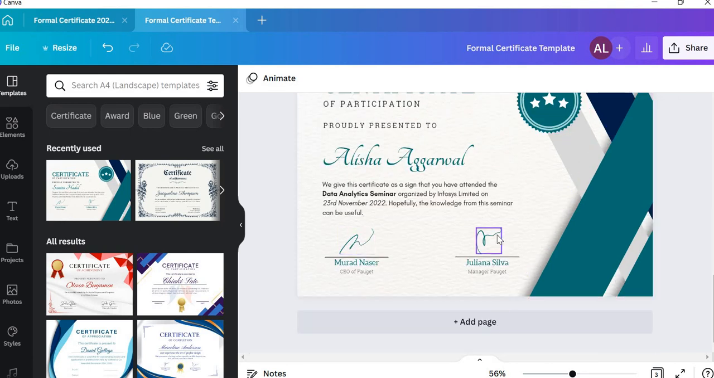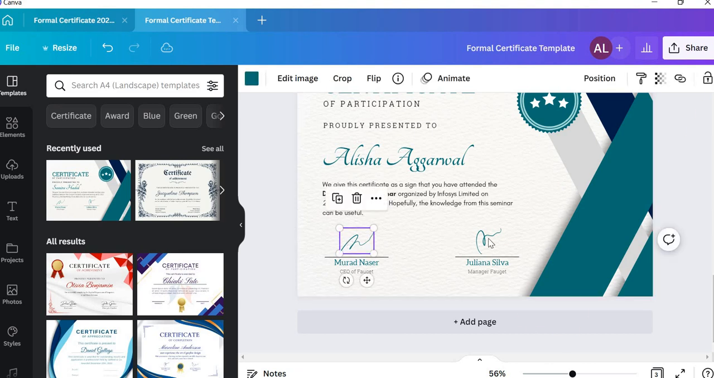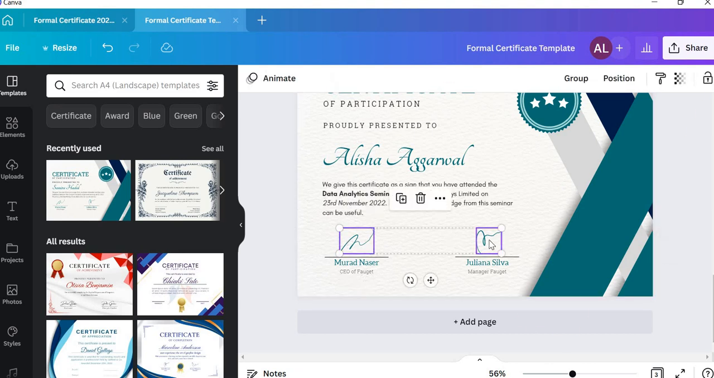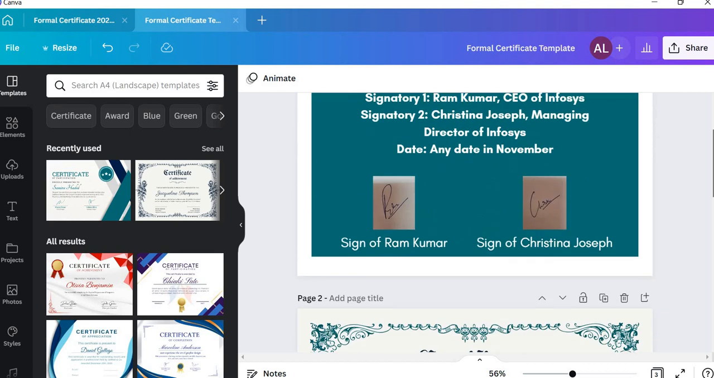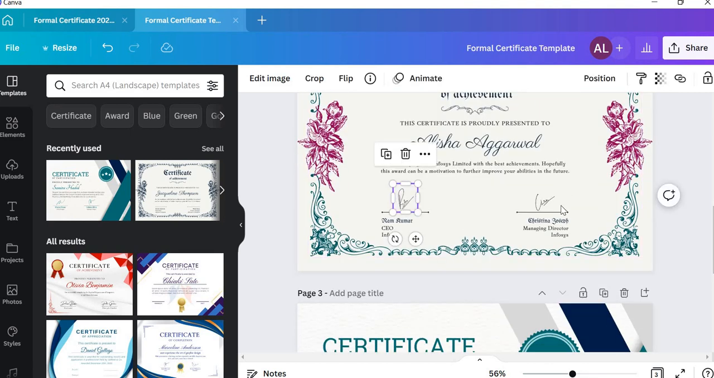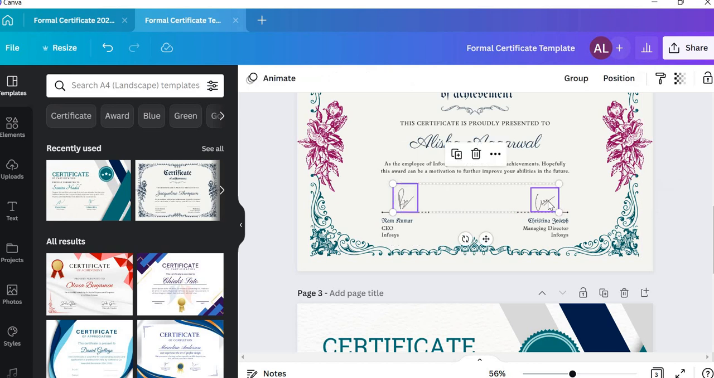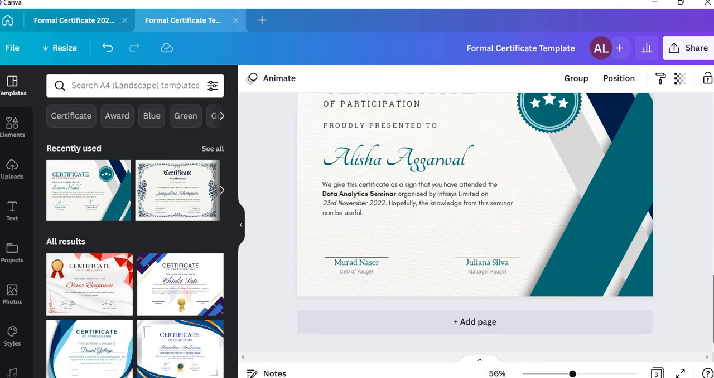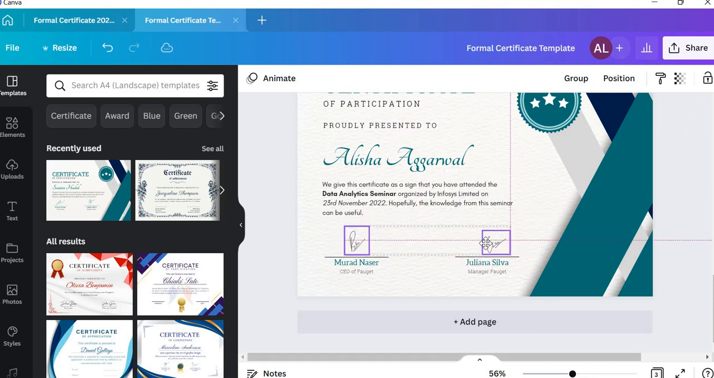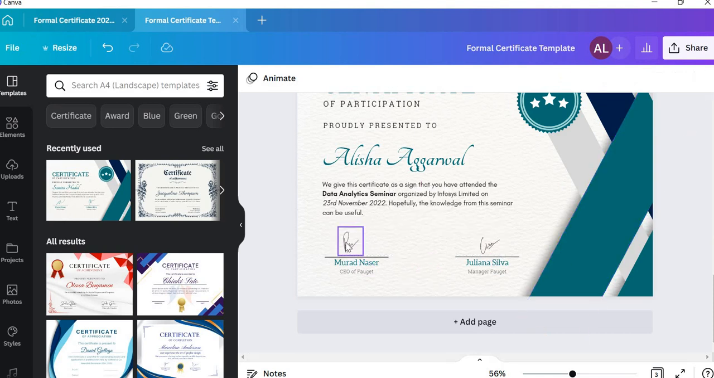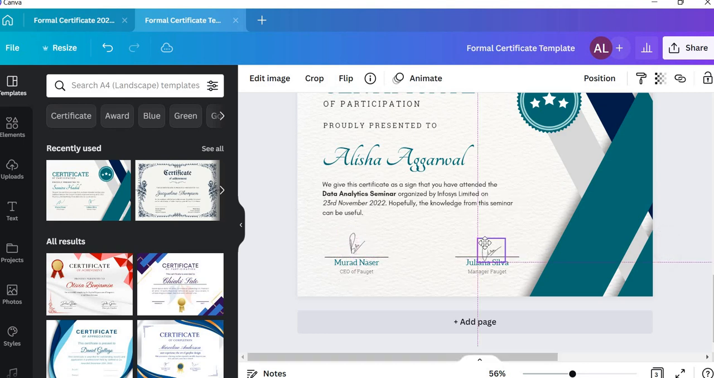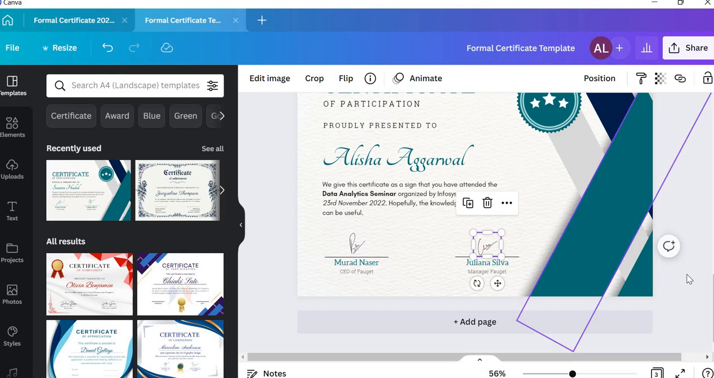Now the last part that we have to do is the signature. Okay, so we don't need these sample signatures. I'm deleting them. Now if you've already removed the background for the first certificate, you can select those two signatures, click Ctrl C to copy them, come all the way here, click Ctrl V to paste them. So I'm bringing it here on these lines. Now you can adjust them individually. Try to bring them to the center of the line.